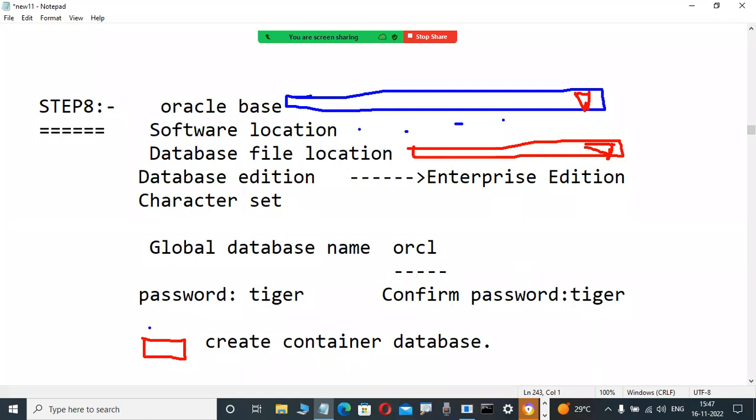But don't select a container database. Just write this one. Slowly try it. First write it over this one, then only you try it one of these days. Only enterprise edition, global database name is ORCL, a predefined name. Password, confirm password is your own wish. Don't select a container database. Finished. Slowly write it.